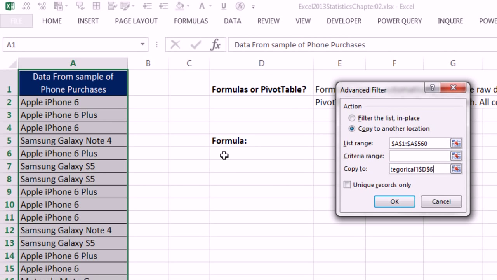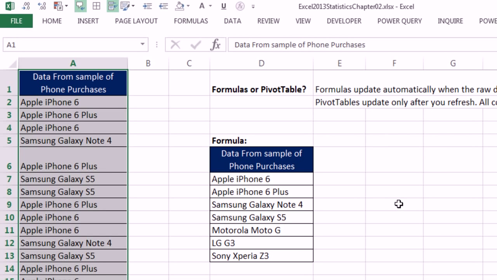And I'm going to click cell D6. And here it is. It's as easy as this. As soon as you check unique records only and click OK, boom. Look at that. We get an exact listing of one for each unique item in this list over here.